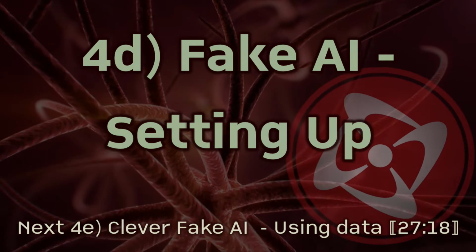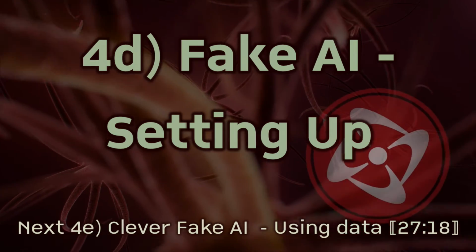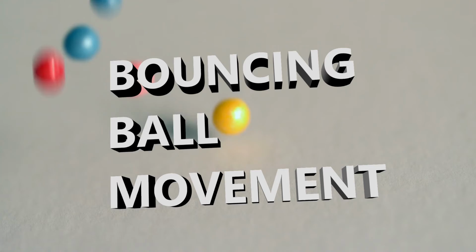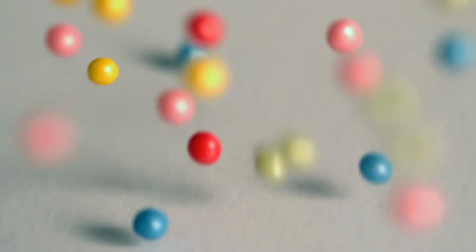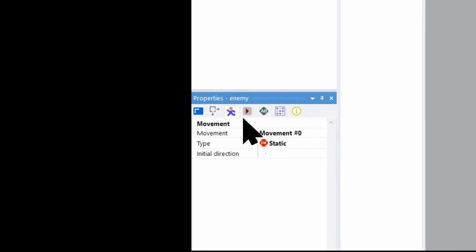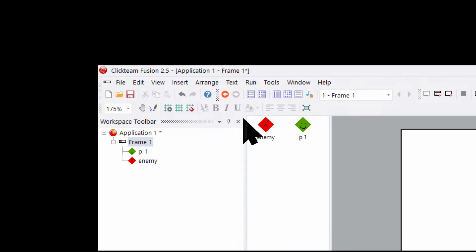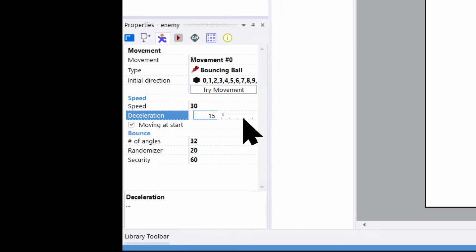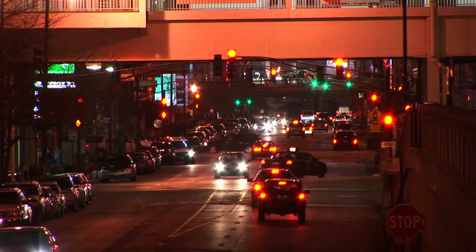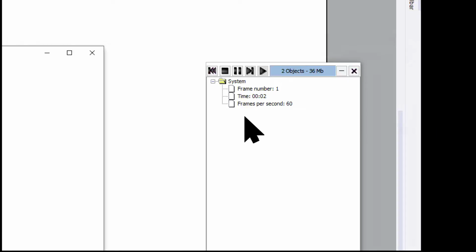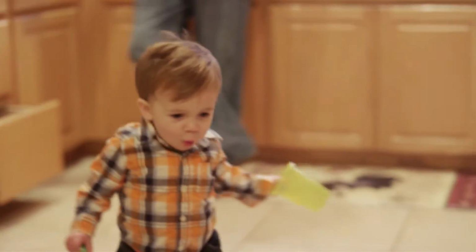So faking this AI, we're going to use alterable values. Remember back to bouncing ball movements earlier? We're going to have this enemy character that we're going to use for our fake AI set up as bouncing ball movement, but with a deceleration. Adding a deceleration here will mean that the character automatically comes to a stop. And that's exactly what we want, for them to sort of wander around.